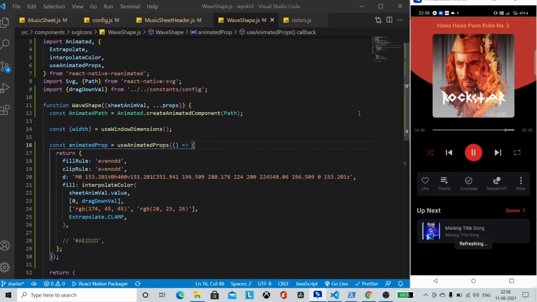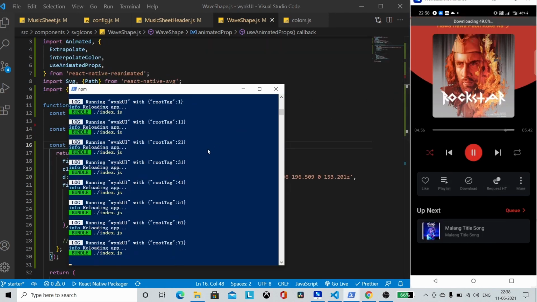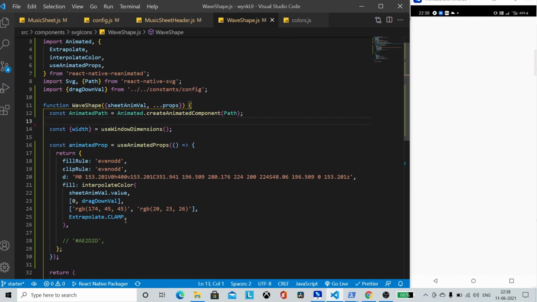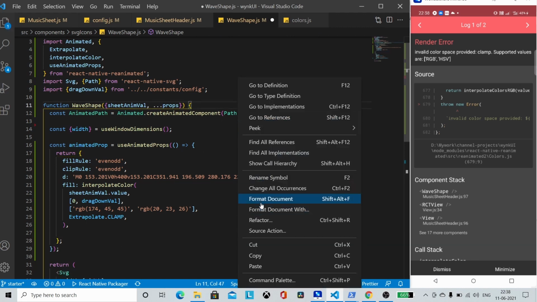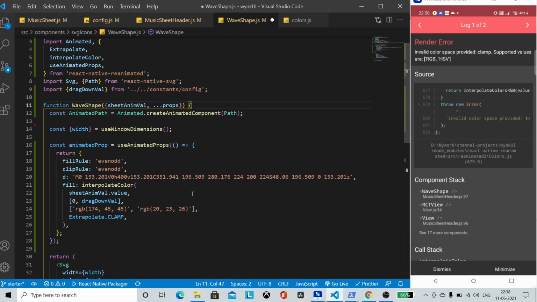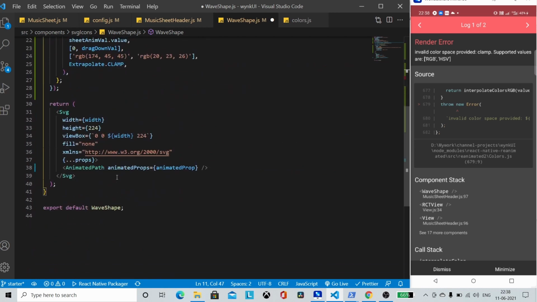Let's see if it works or not. We'll give it a hard reload again. Invalid color property RGB. An RGB only, right? So interpolate color sheet and value 0, drag on RGB. RGB, yeah, it's RGB only. Animated.